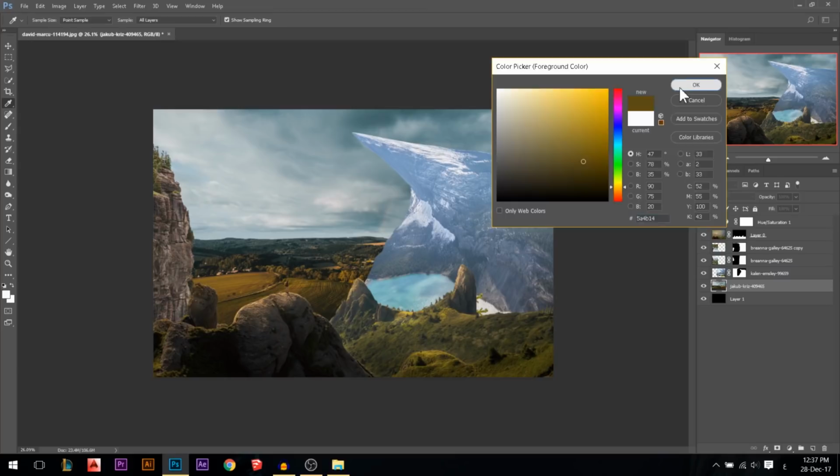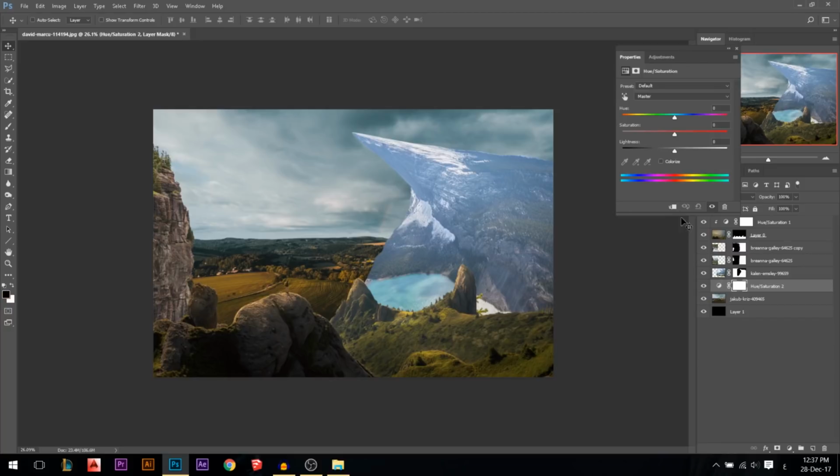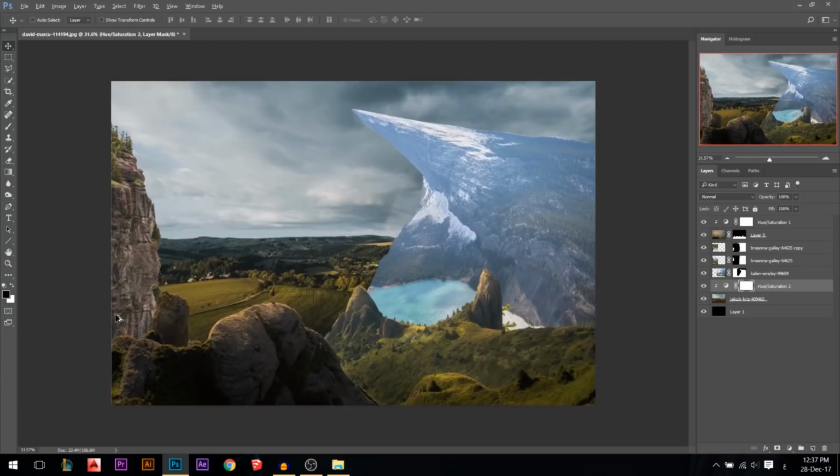So we're going to go to hue saturation, link it below. And from red to yellow, we move to the right. So I'm going to move this to the right a little bit. Okay, but now this one is too saturated. So I'm just going to reduce the saturation a little bit. Okay, now we're good.